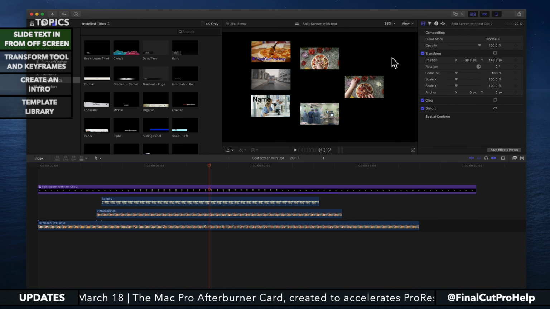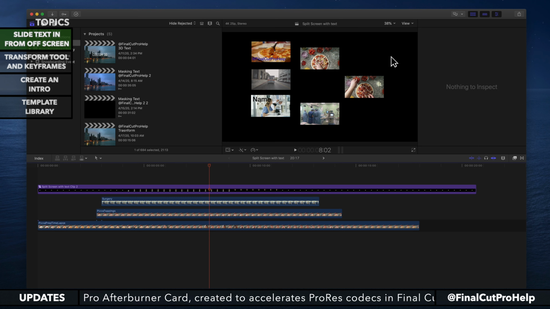Use Command 0 to reset the interface back to the default layout, and that's where I am right now, and we'll go from here. So first thing I need to do to have text slide in from off the screen is I need to actually create the text.